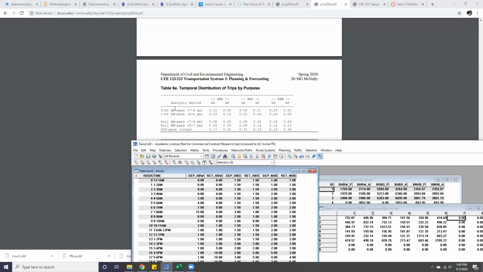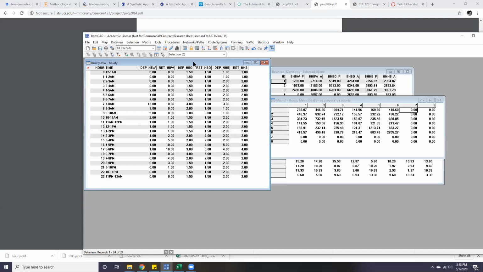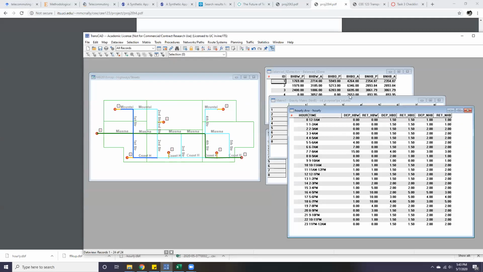See, 7 to 8 AM peak, 7 to 8 AM peak, 15.04133, 15.03122. So that means you need to change it to match 15.04133. Always save it after you change it. The new hourly table. No, save the new one. So just click save. So that's your table. Make sure your data input is right.